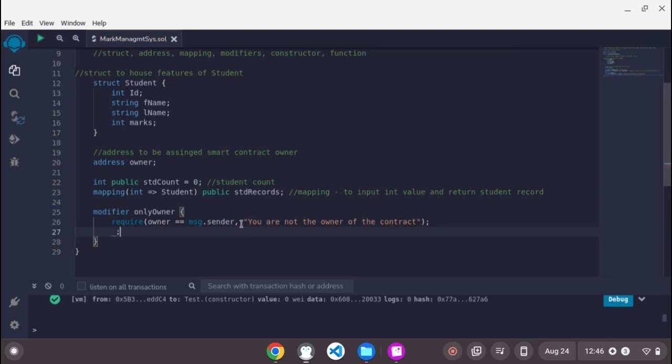When you're creating a modifier and terminating it, you have to remember to terminate with an underscore, then a semicolon. That is what you use in terminating your modifier. You have to use a semicolon to terminate it.